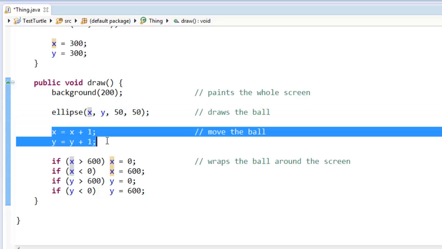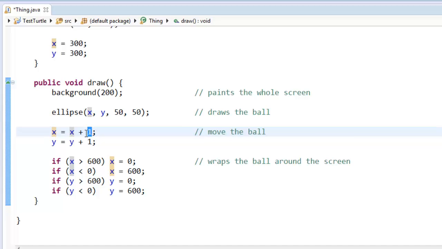Alright, so how are these position numbers changing? They're changing by this much. I'm adding 1 to x every time through the loop. So if I made this 5, it should go faster horizontally because I'm adding 5 every time instead of 1 every time. So the speed at which it's going is determined by these two numbers.